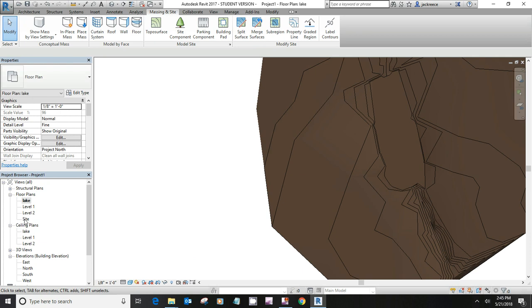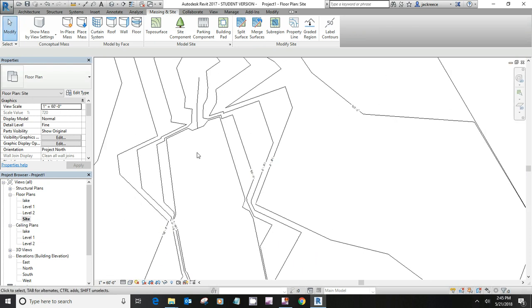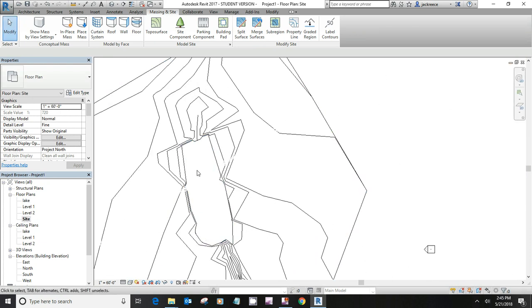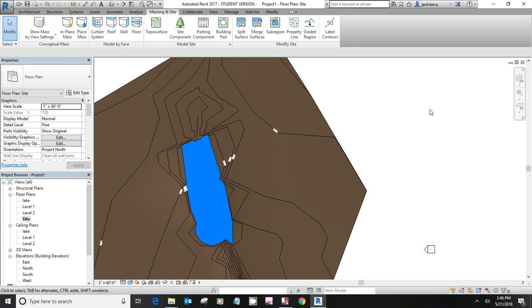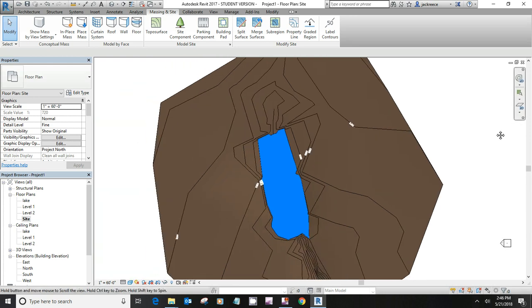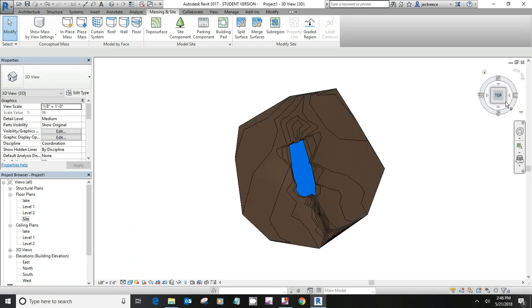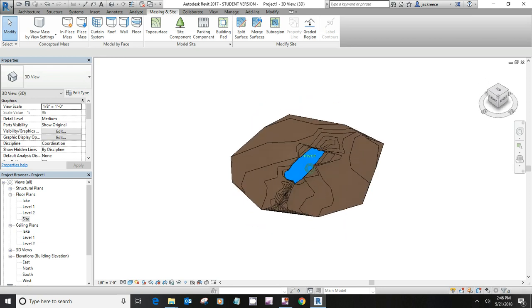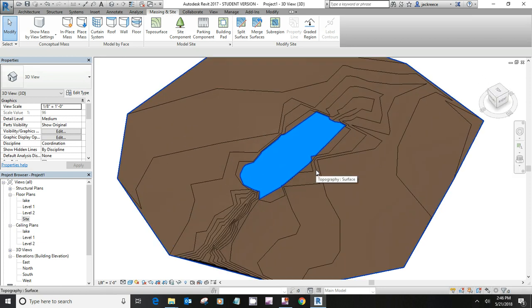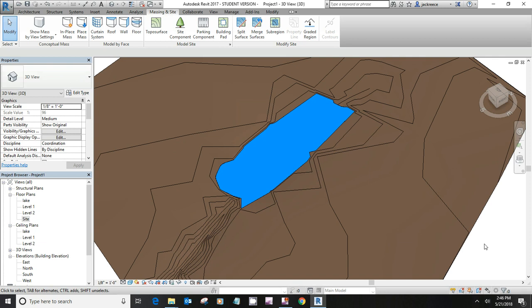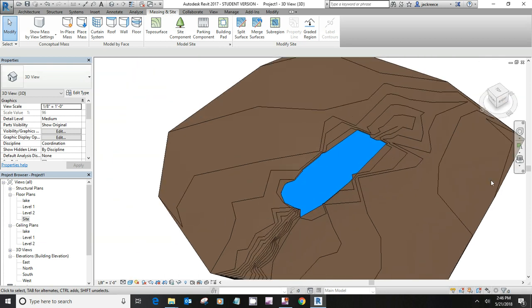All right, so let's go back up to our site, and you see it brought all those topos up to make it a solid. Okay, so let's go to our 3D view, change that to shaded also. Okay, and so there's our little lake.